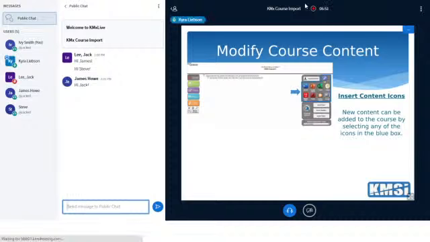If you want to upload additional content that is not already in KMX, you can select any of these other icons that I've outlined here in the blue square. And it's going to upload the content in that file form. So if I want to upload a Word document, I would select the Word icon. If I want to upload an Excel document, I would select the Excel icon.